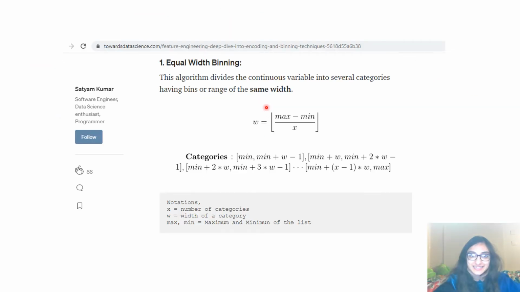So what this is telling us is equal width binning again, and credit goes to Satyam Kumar as well for this slide here. This algorithm for equal width binning is just dividing a continuous variable into several categories having bins or a range of the same width. So this is a way to discretize, to go from continuous data to categorical data. So you have your maximum value and you have your minimum value. And again, this is defined as our range.